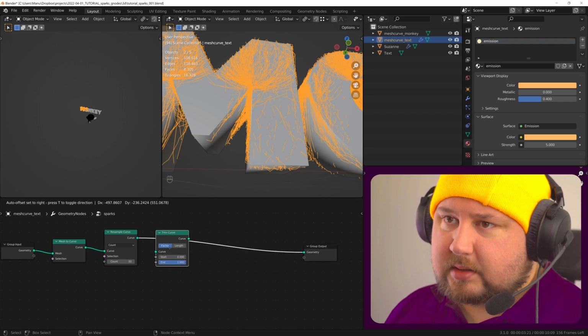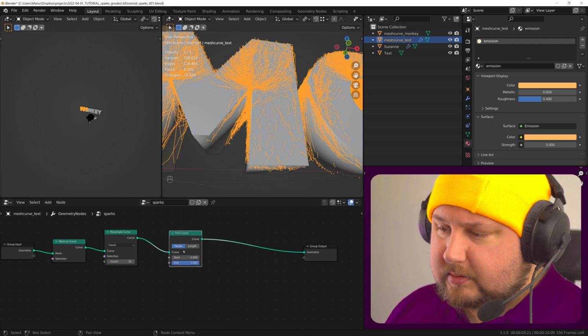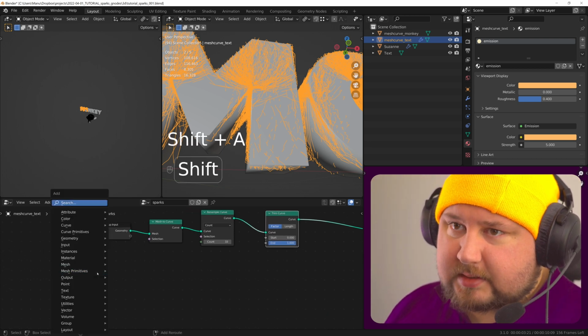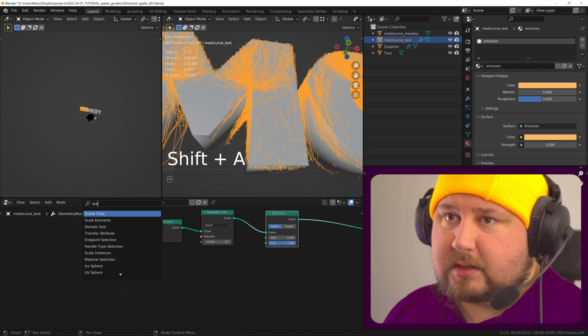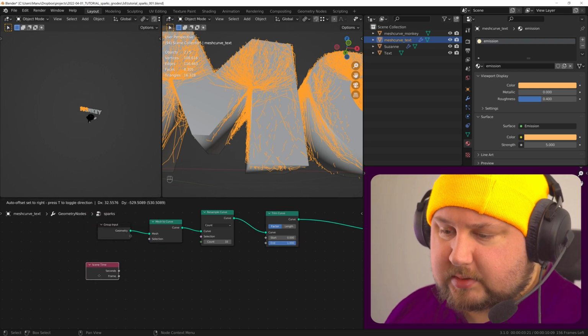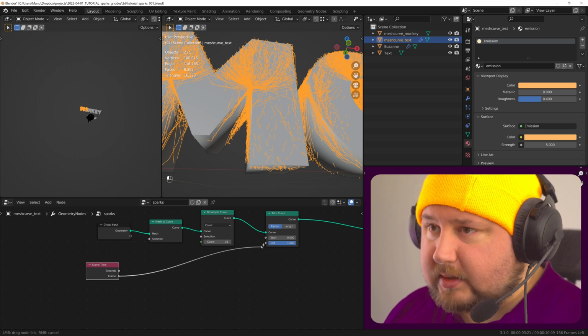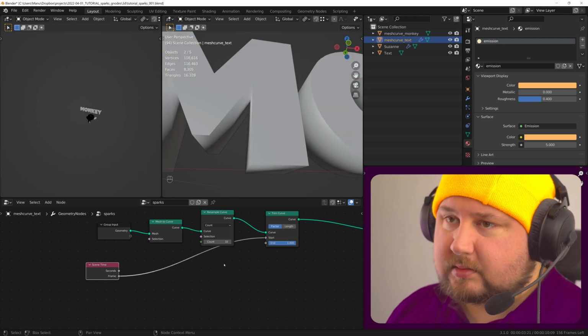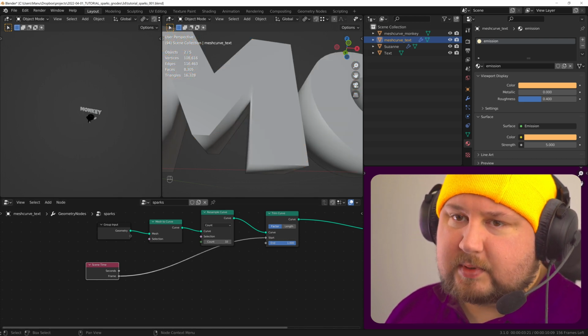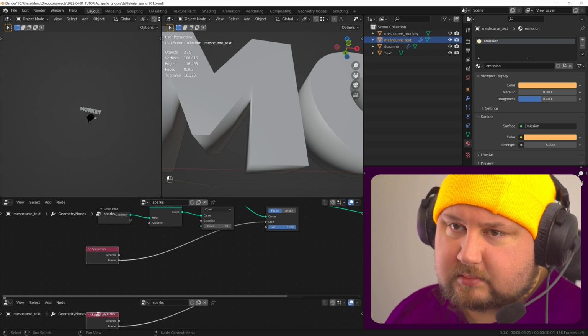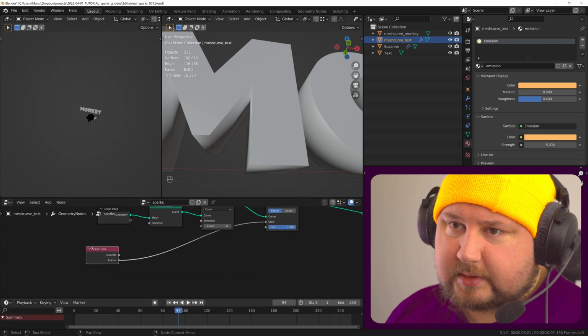Then let's have a trim curve, and let's at first use scene time and frame for the start, but yet we don't have anything. How can I? Let's have the timeline here.